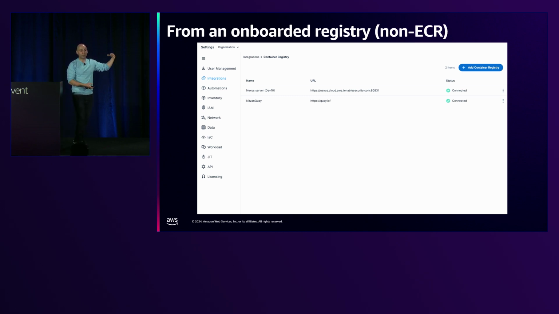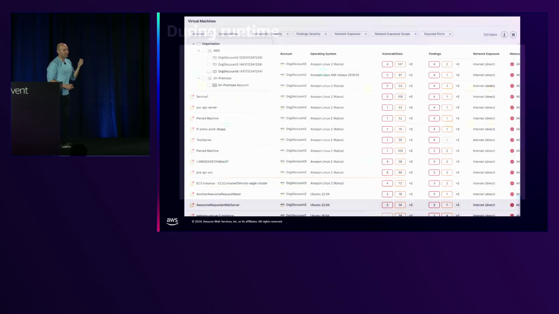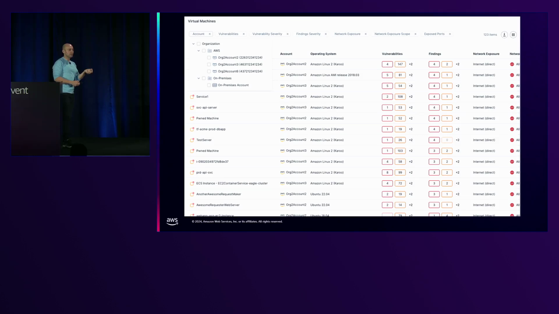If your repository is outside of the account, you can also onboard it based on the support of the different kinds of repositories. Now, you can also do it in runtime, right, based on snapshot scanning. Now, the thing is about this, and why this is so valuable, is that you get the exact same look and feel for all the vulnerability scanning that you do.